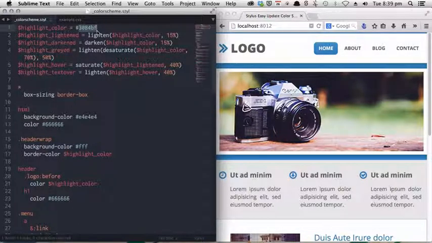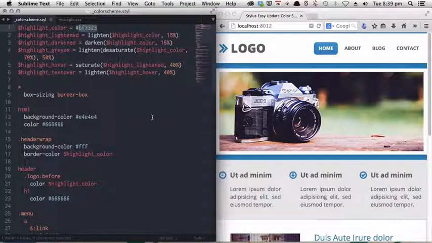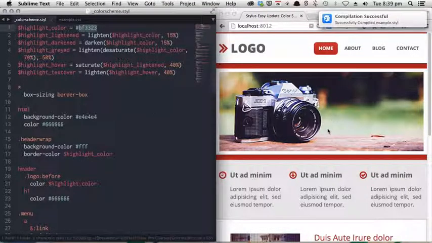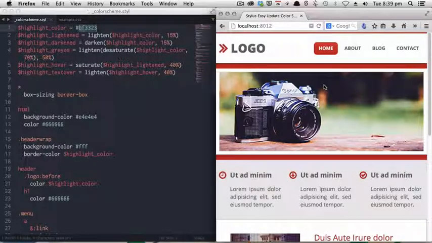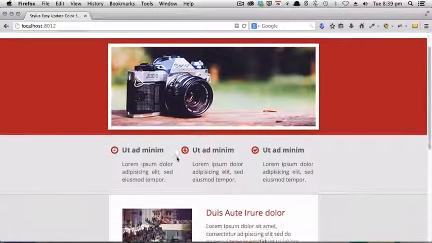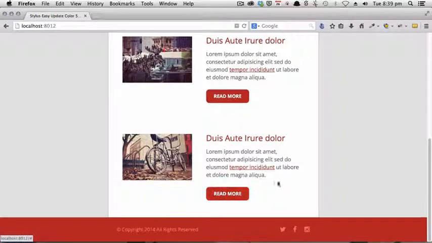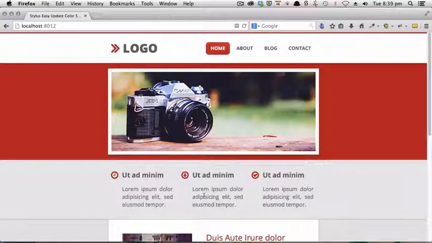So watch this. Let's say we want to go with red instead. Save and compile. Now check that out. How cool is that? Let's make this full screen. Now everything has been adjusted. You've got gradients. You've got shadows. You've got your borders. You've got your highlight colors and your footer text color. Everything has been changed just by changing that one single variable.